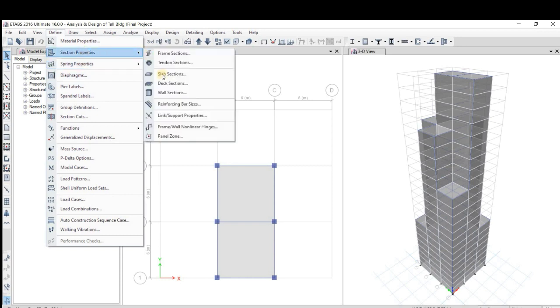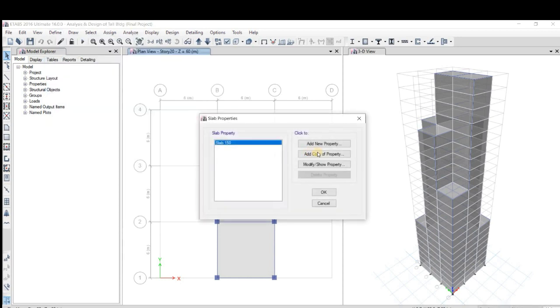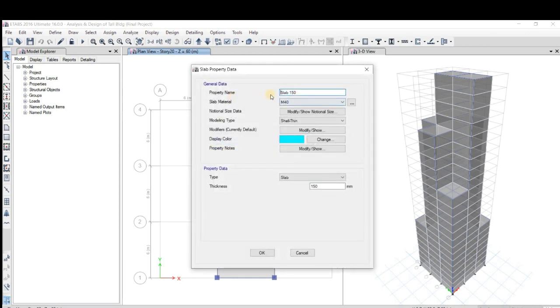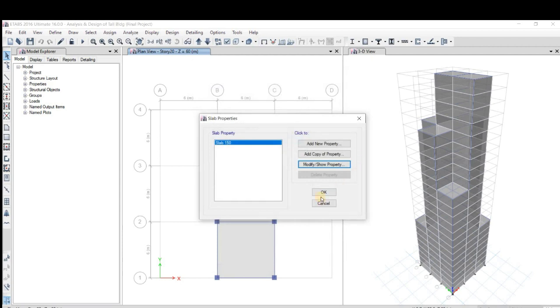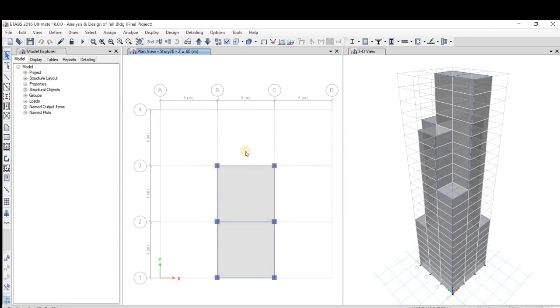In section properties we go to the slab section. In new property, the property name is slab 150 mm, 120 mm like this. I already selected slab 150, and the slab material is M40. The slab thickness 150 is already given in the problem section. But actually in this video I already defined materials and sections, so that is the reason we are cancelling that.